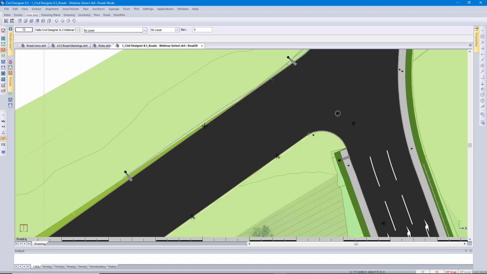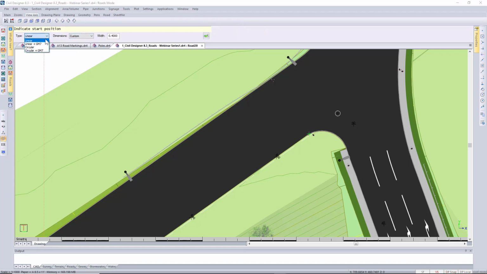Looking at the actual road markings this time, I go to signage, add road markings, traverse markings. Let's put in a stop line. You have the option of also specifying text. I just want the line in your own customized width.